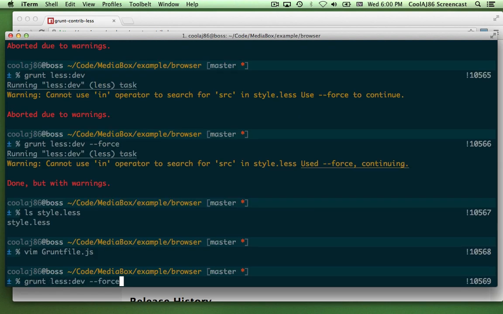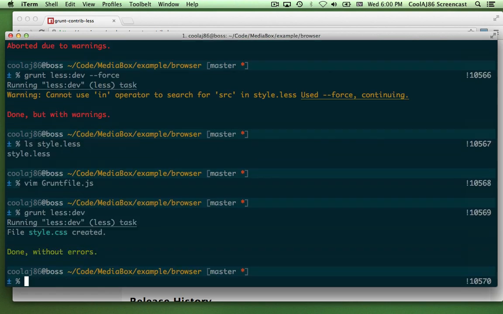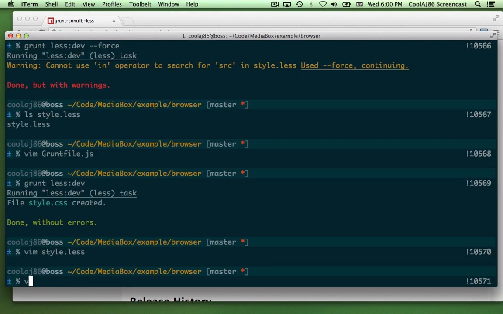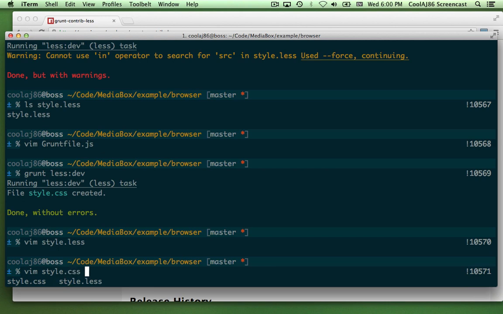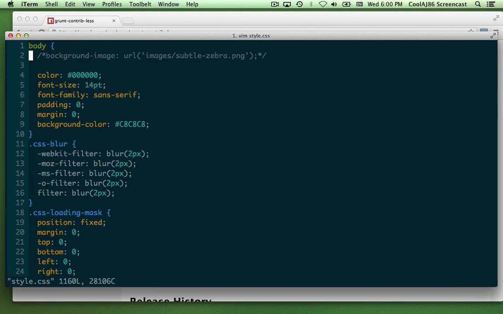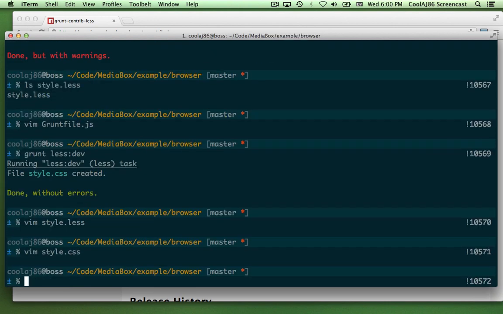Now let me try running this again. Okay, good. So now I have my style.less and my style.css. Okay, so that one was pretty easy.